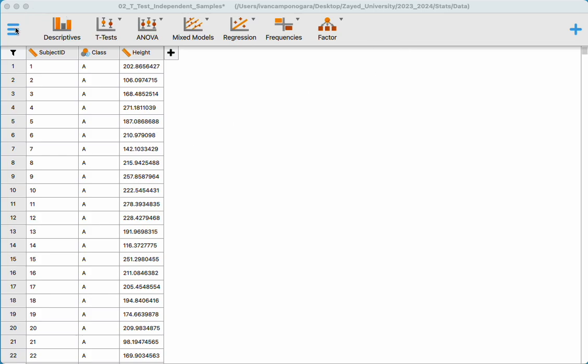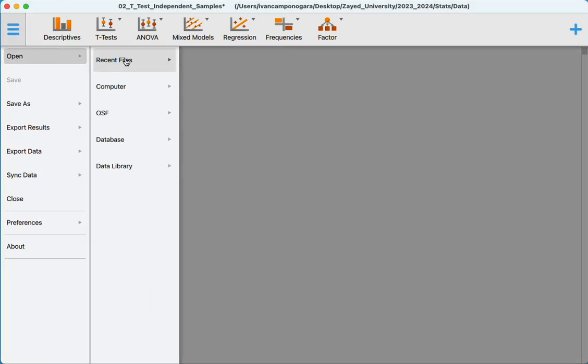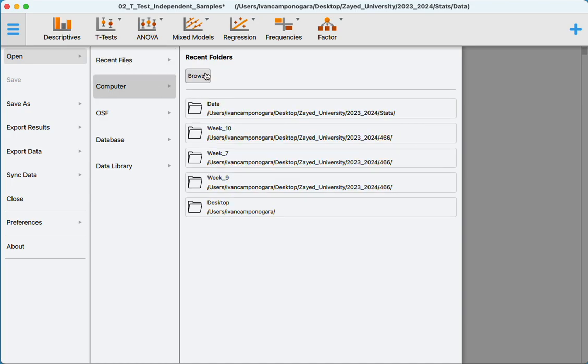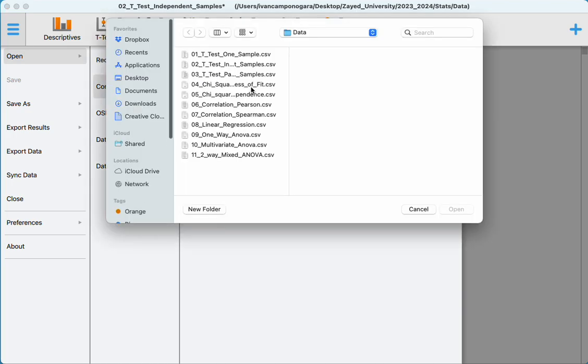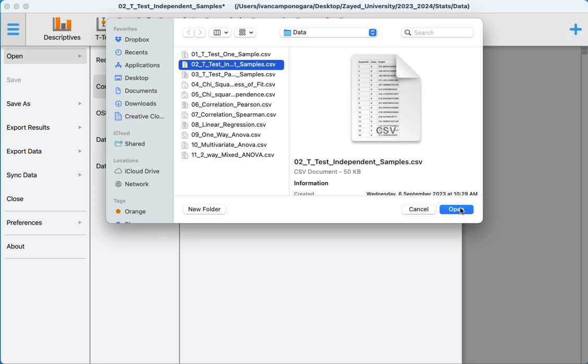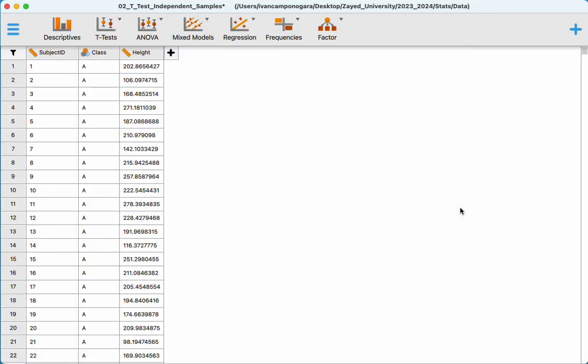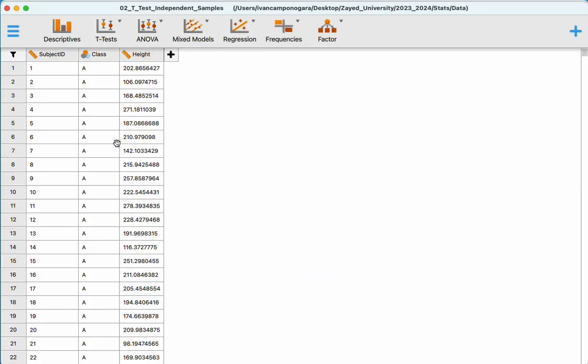Okay, we'll see now how to perform an independent sample t-test. The independent sample t-test is a t-test that you use when you have two groups. In this case, I have the height measured in class A and in class B.